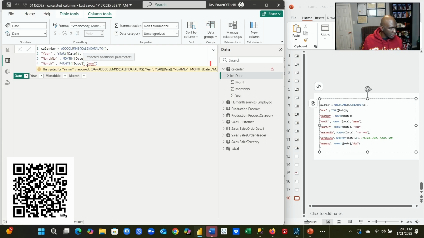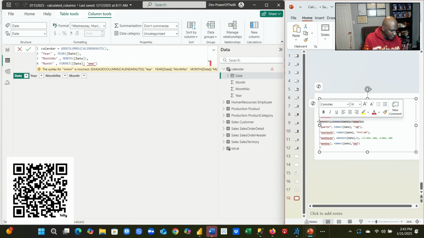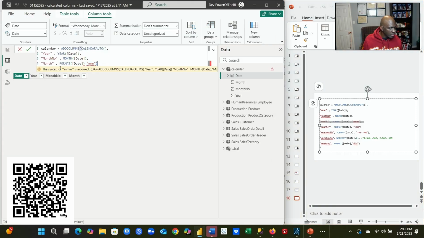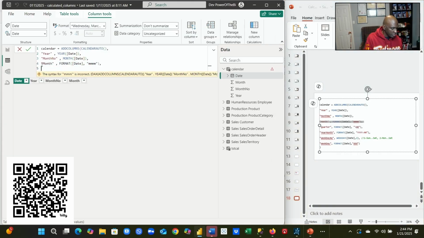Let's see. What do we just do here? I'm just gonna go grab it and copy it from over here rather than trying to type it. I can be all day trying to figure out what the problem is. Control C, Control V. There we go. So I said format, and the format I'm using again is the date column.